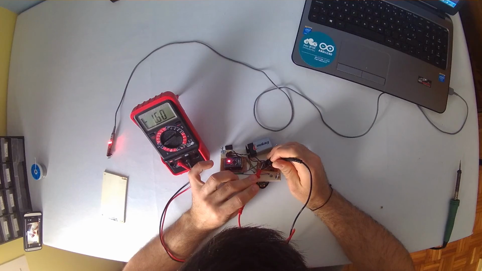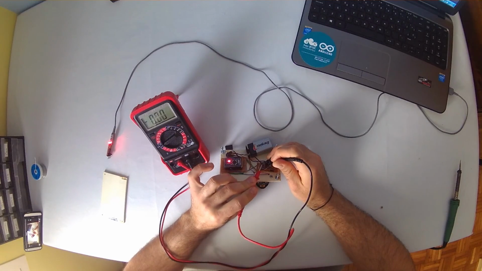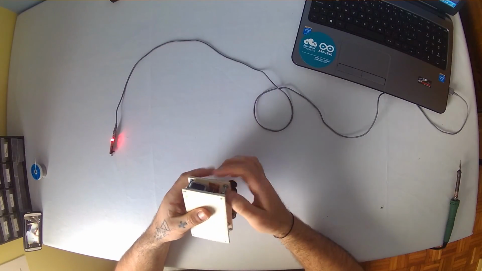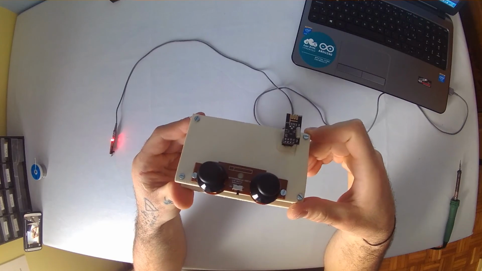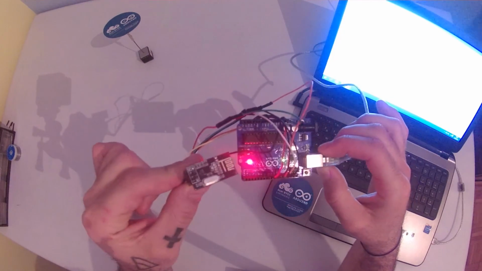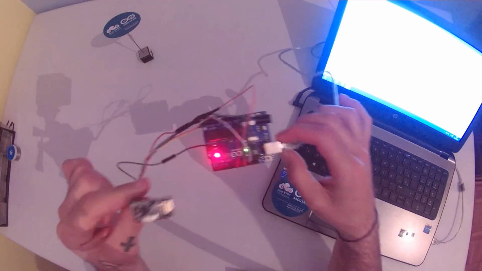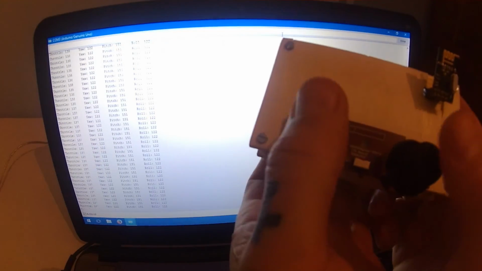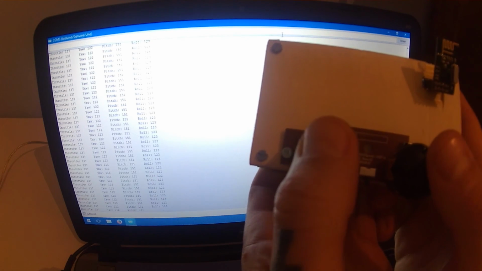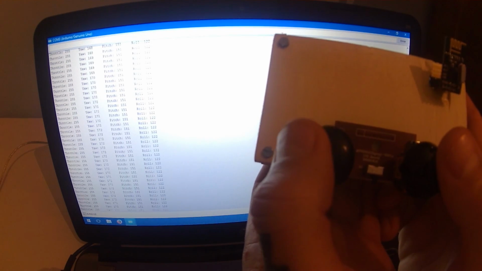I check the 3.3 volts at the voltage regulator output. Everything seems okay. Make the NRF connection to your Arduino Uno and upload the receiver test code that you can download in the link below. I have connected my Arduino Uno to the NRF receiver module. Let's see the results. We can see that we received the potentiometer's values between 0 and 255.